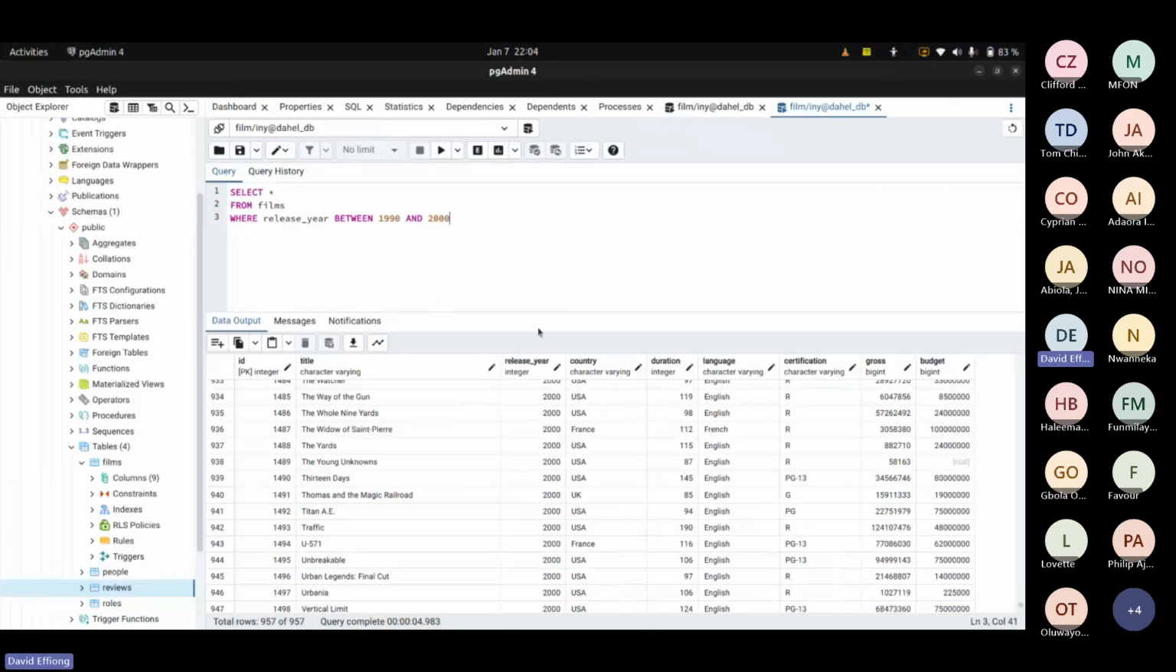I'll be a bit faster now. So we're done with this first part, the condition where release year is between 1990 and 2000. And we can move this to the next line. And then, and country, Germany.